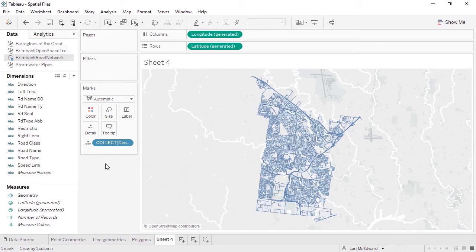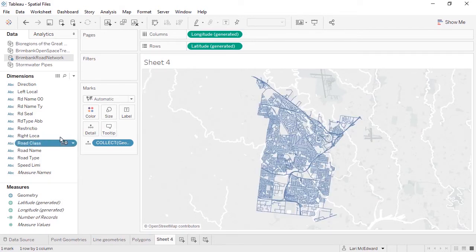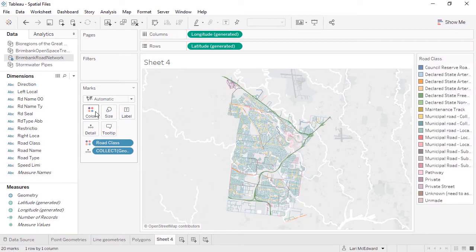By default, when we first map the spatial file, it comes out as a single mark, as we can see in the bottom left corner, or by hovering over the map. We can begin disaggregating the data by adding another dimension to the view. Let's bring road class to color. Now we have a sense of the types of roads.